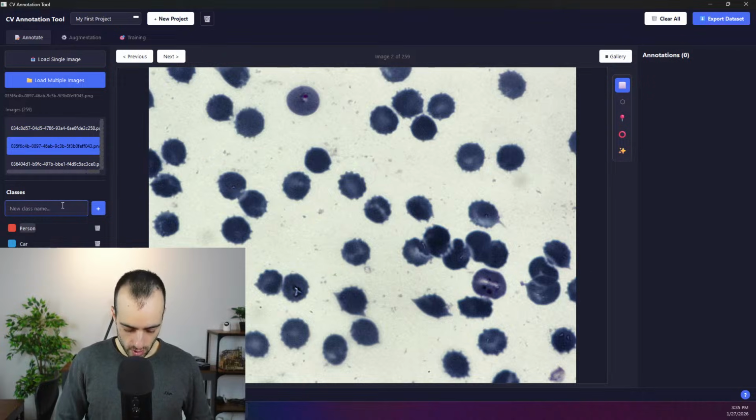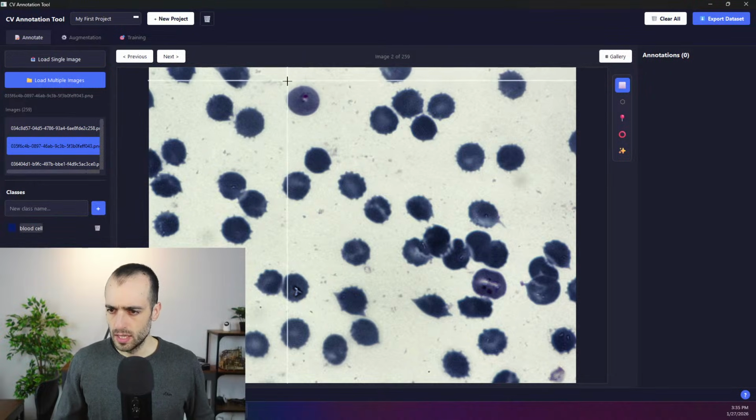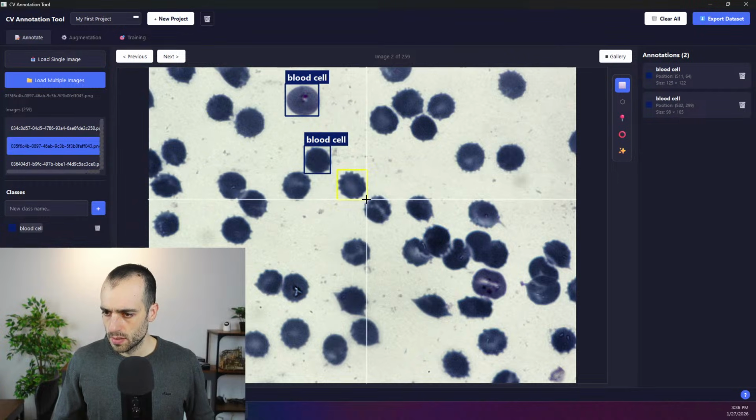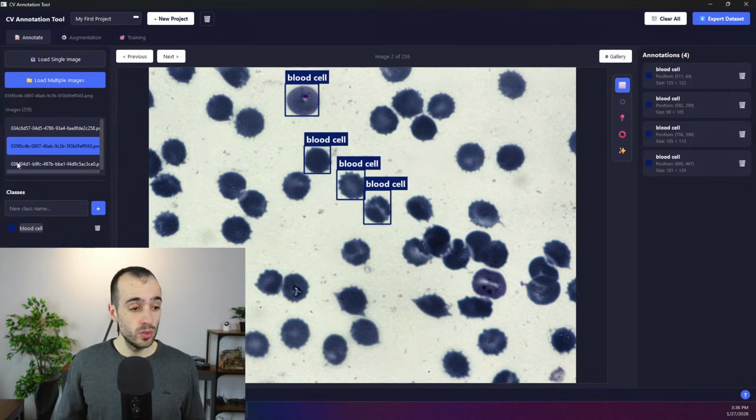When I'm imagining software, what's the core of the software? We need to make annotations. For example, let's say blood cell, and we annotate this entire image. One thing that we need is to save these annotations, because now when I close the program, the annotation disappears. So I want to add a way to save the annotation.